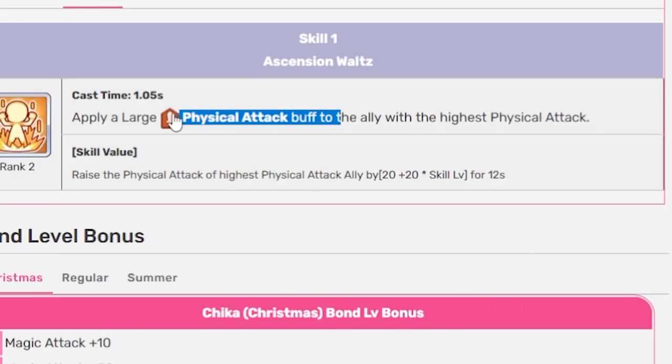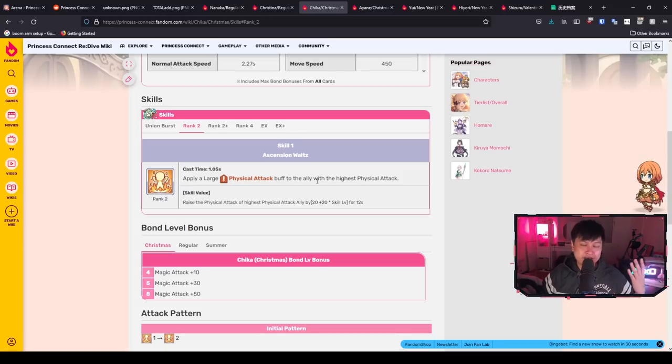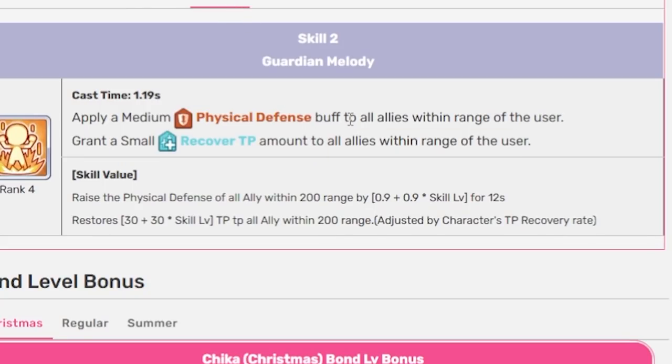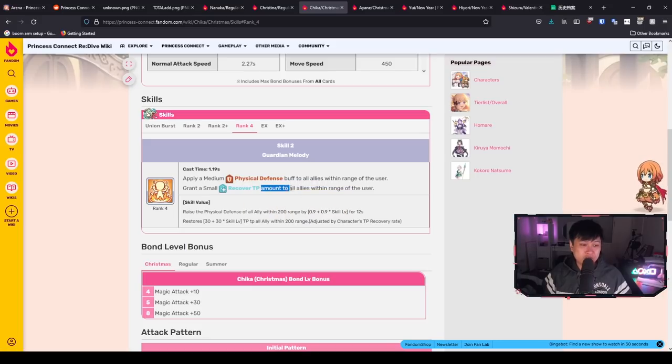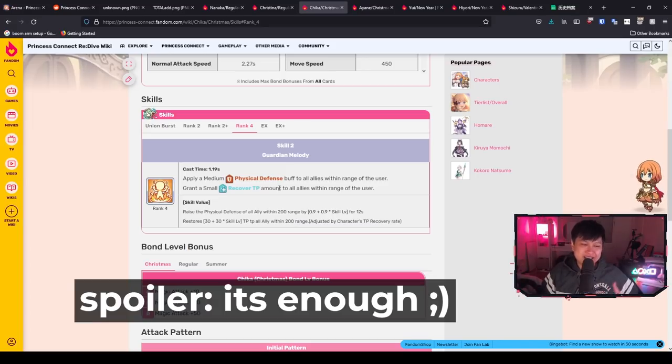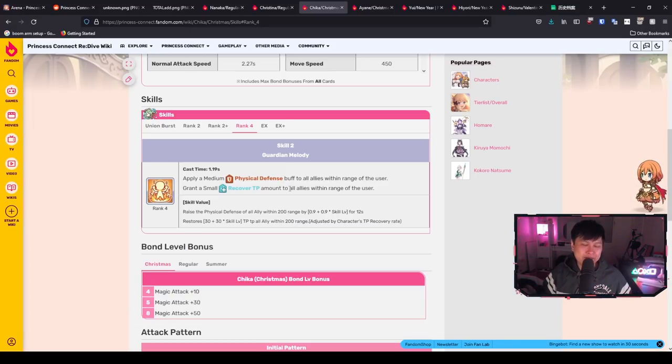We've got rank 2, a large physical attack buff to the ally with the highest physical attack. Pretty good, sounds good. It's probably going to be your Kari or your Christina or something like that. Then moving on to skill 2, you've got a medium physical defense buff to all allies as well as a small recovery to the TP. This TP recovery goes to all allies within the range of the user. Wow, that's not really a big range at all. A small amount of TP gain, TP is always good.